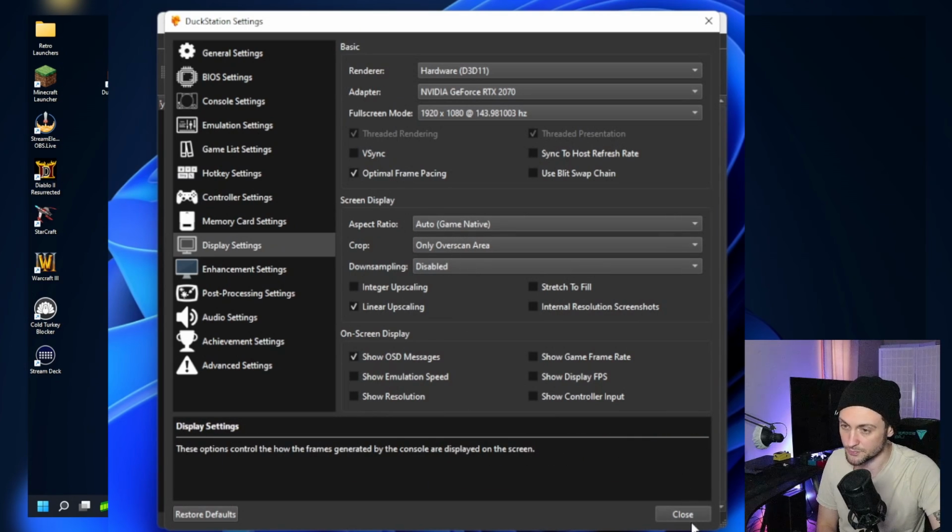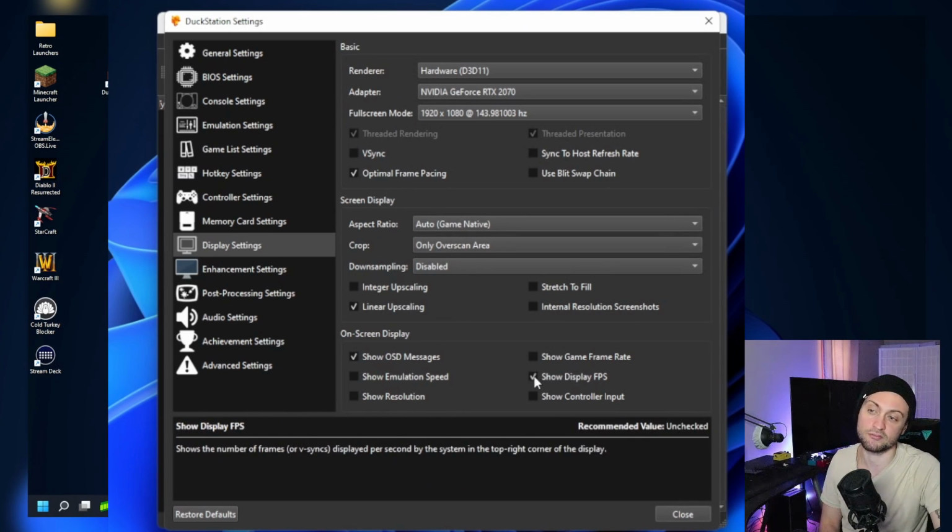If you want to see your FPS, you can choose display FPS, show the game frame rate, show resolution on screen. These are just little bits of data that they'll put on your screen if you like that. And if you're messing with some settings, you might want to show the FPS just to see what your computer can handle.